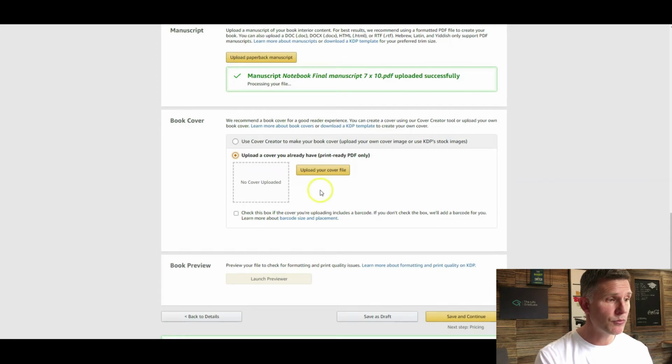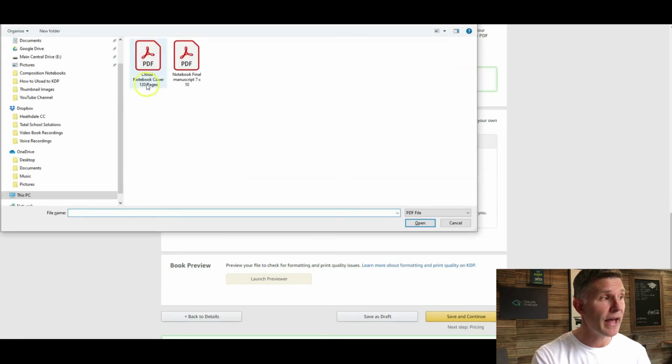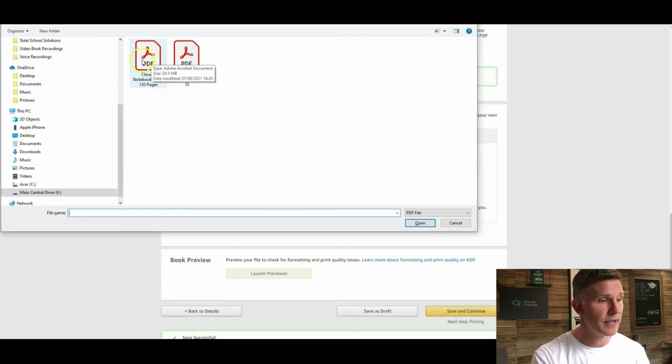Upload a print ready PDF only, and you check this box if your upload includes a barcode. Some books do have a little barcode, but when you publish through Amazon KDP, I don't ever use a barcode. And when you're using the cover creator, which is part of the book creation video that I've done, you leave a space for that barcode to appear. So we don't check that box. Upload your cover, and we simply choose that PDF. I've got the Cloud Notebook cover, 120 pages, so I'll know which one it is. And we open.